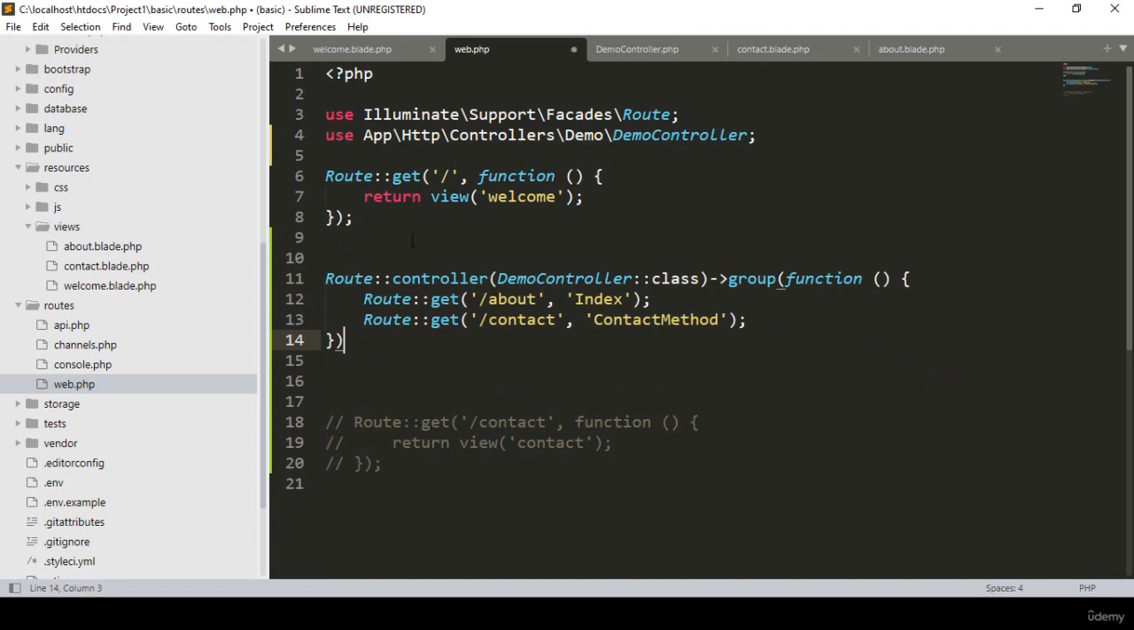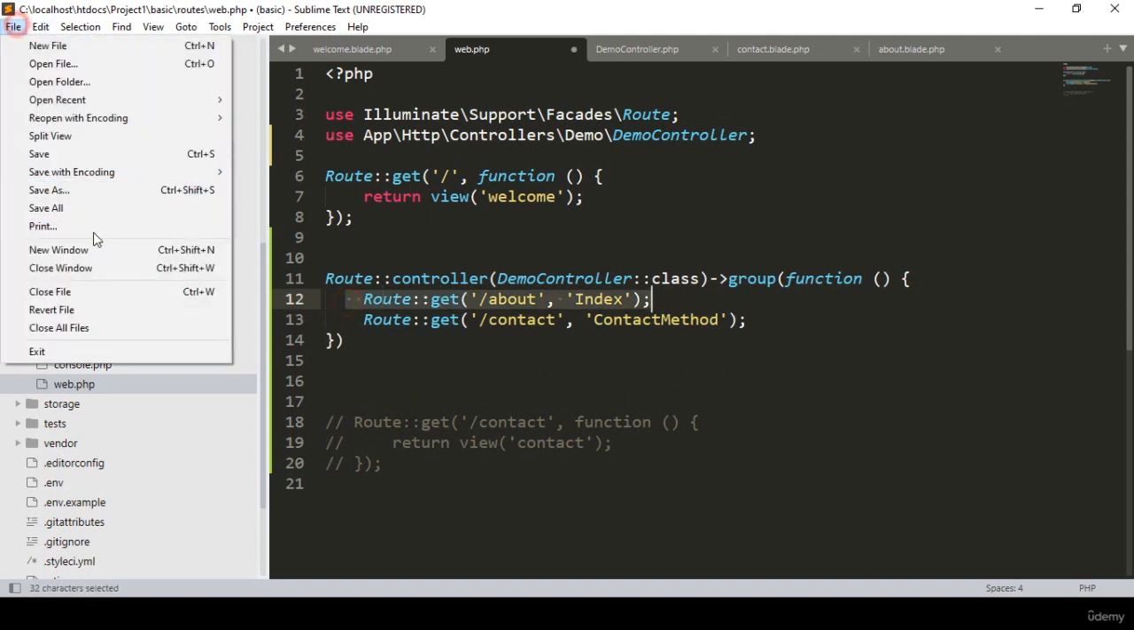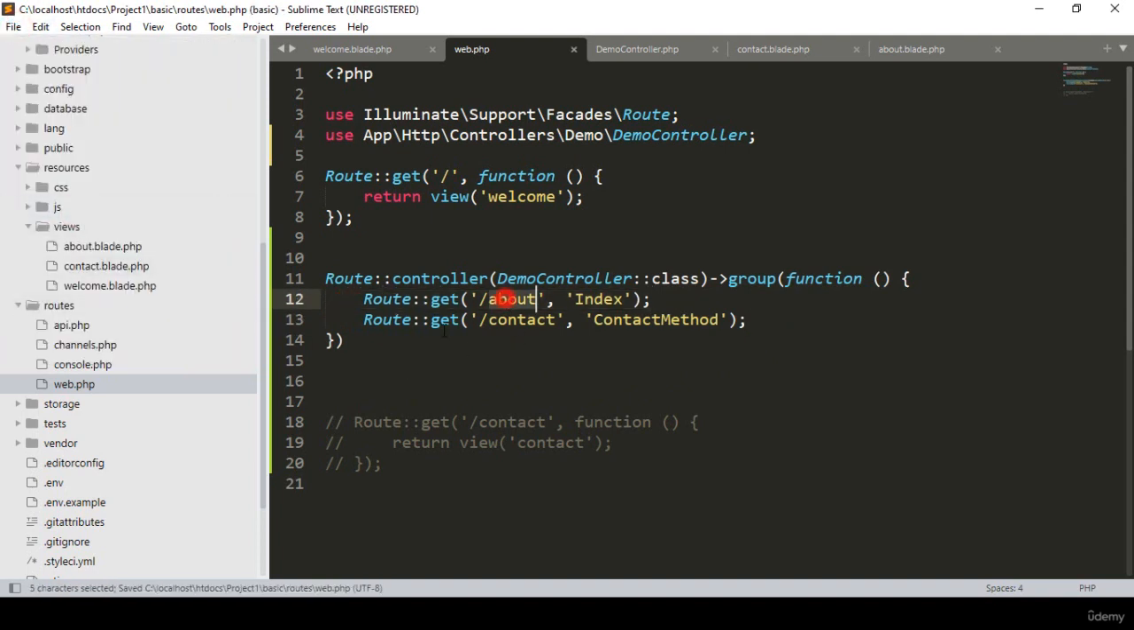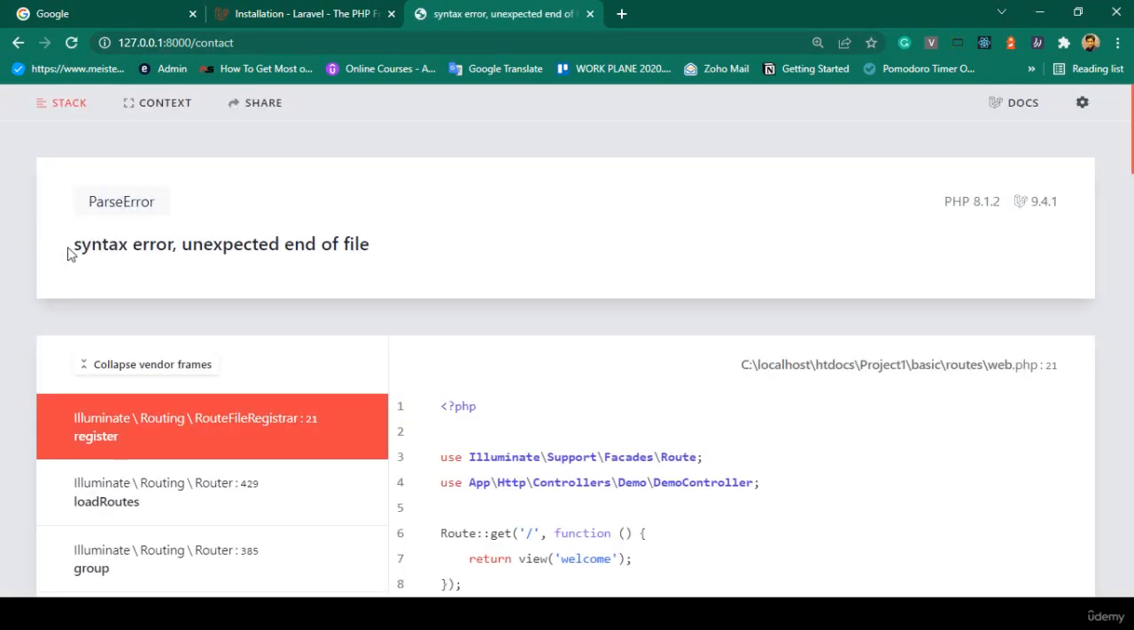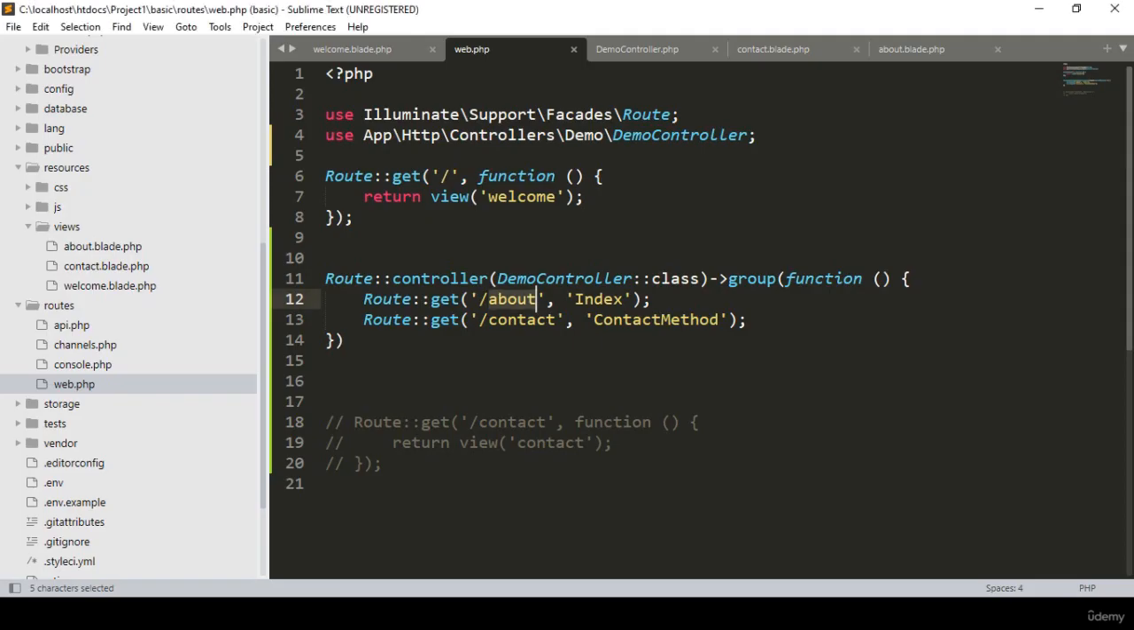Okay friends, so that is the new update in Laravel 9. In Laravel 9 you can group all your routes under a controller. Now let's check this out. Our process will be the same. It should work. Click save all. If you want to access about, I refresh it. Now there is a syntax error, unexpected end of file. That means here I missed a semicolon. You can see I have added the semicolon. That is a common error. Now click save all.